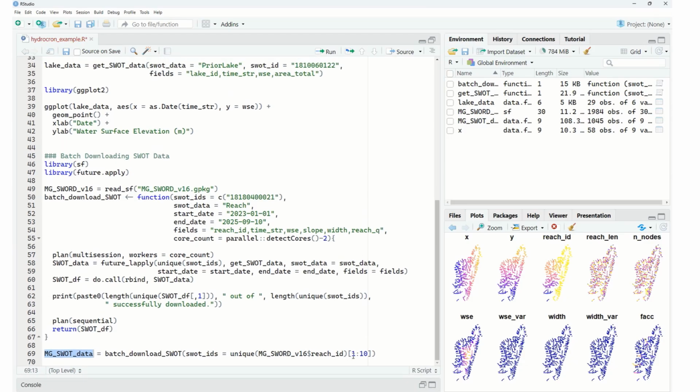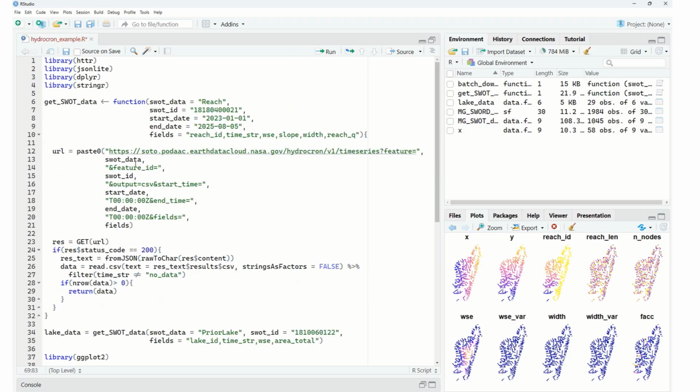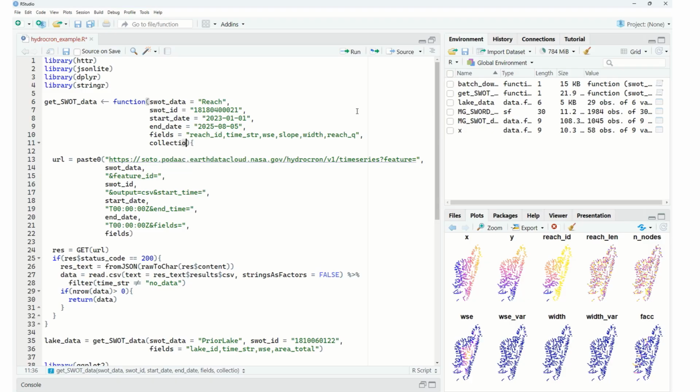So if we wanted to, we could expand the number of reaches that we look at. It will take time to download data for the full data set, but here we can at least do it in a shorter time than changing reach ID by reach ID up there. Finally, I also just wanted to show, what if we wanted to add collection to this function.